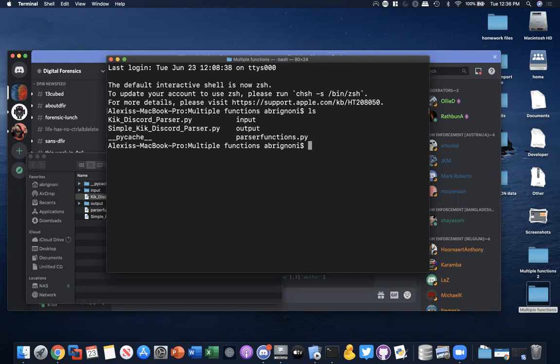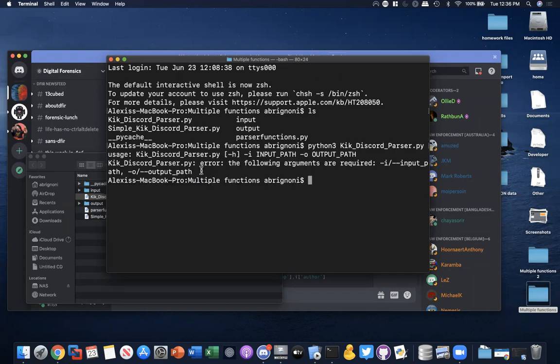I have a script that's a little bit more advanced. It's the same thing, but a little bit more advanced. It's called the Kick Discord parser, and I know you all have seen this before. Notice that I called my script and it told me there are usage things you need to consider. You can use help to get more information. It requires an input path. It requires an output path. And it tells you that you have an error when you need these arguments: you need to provide the script an input and an output.